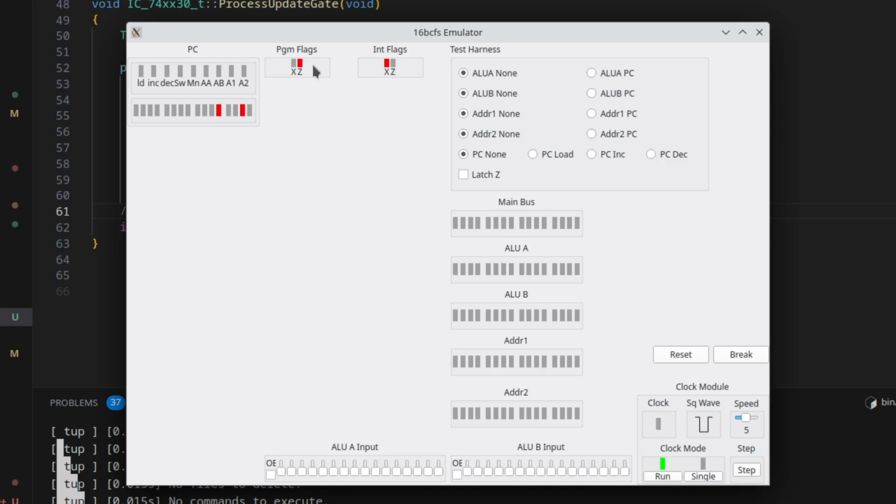Next step is going to be the carry flag, and that again is just an extension of the adder. It comes right off the ALU, so I will pipe that into the program flags and get that working. See you in a minute.